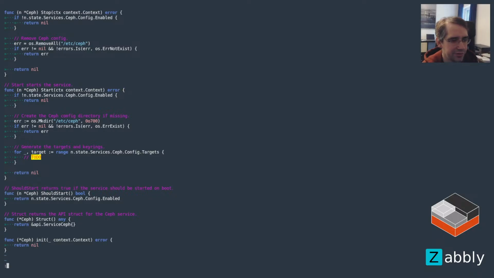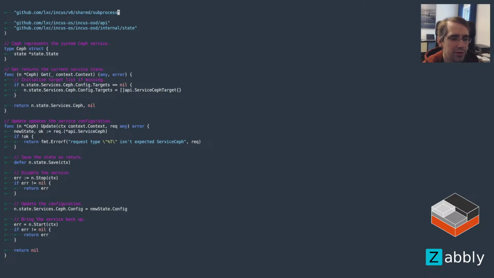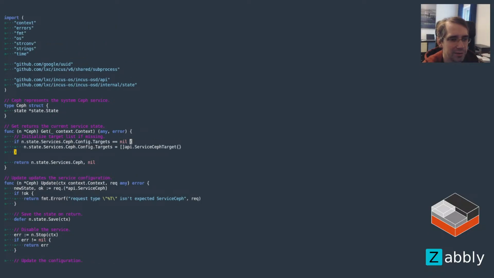It's literally just filling in the config. Whether it should start, we check if it's enabled, that's fine. There's no such thing as init, struct, or anything like that. So that's most of the skeleton for that service. The bulk of it will be the actual setting up the config structs and then just doing the templating of the config files down here.